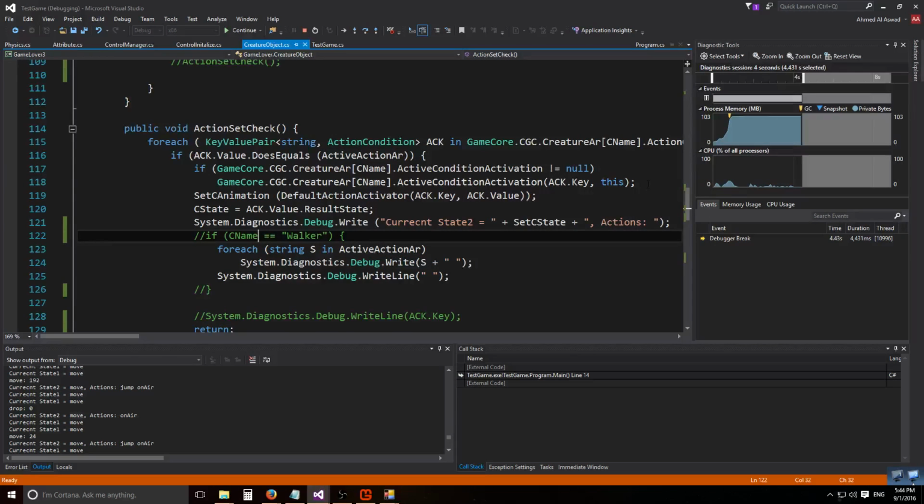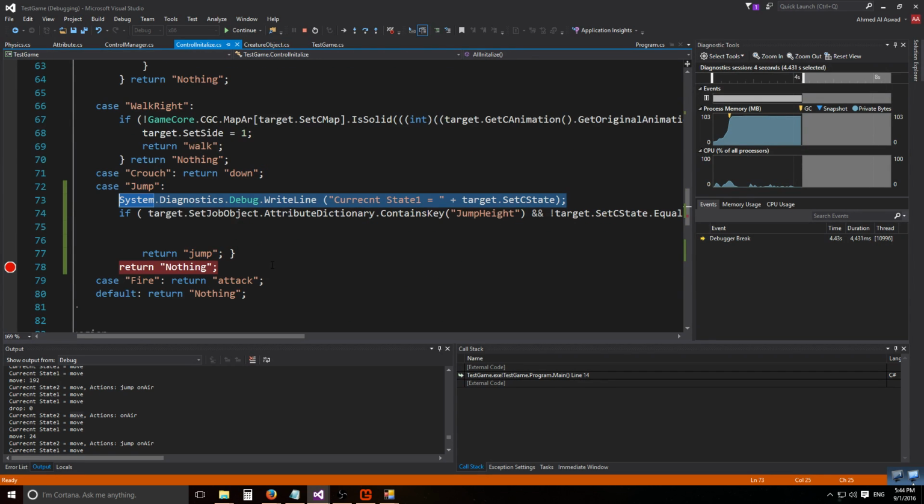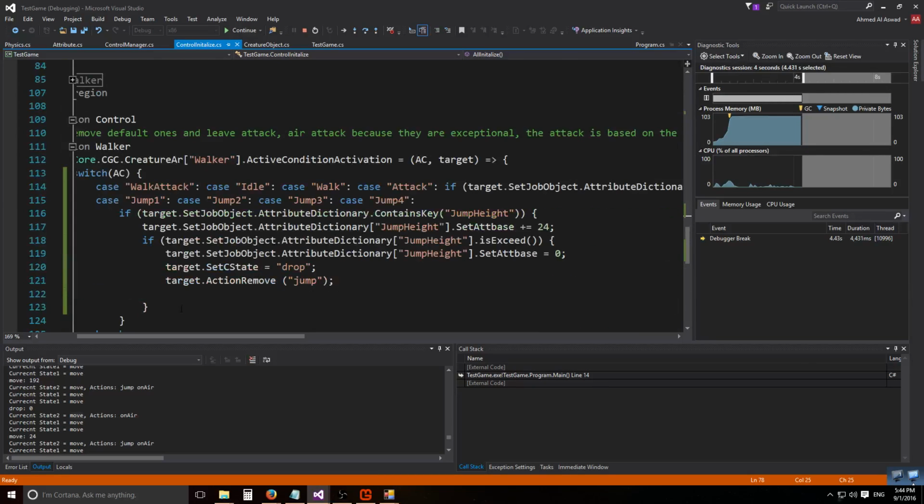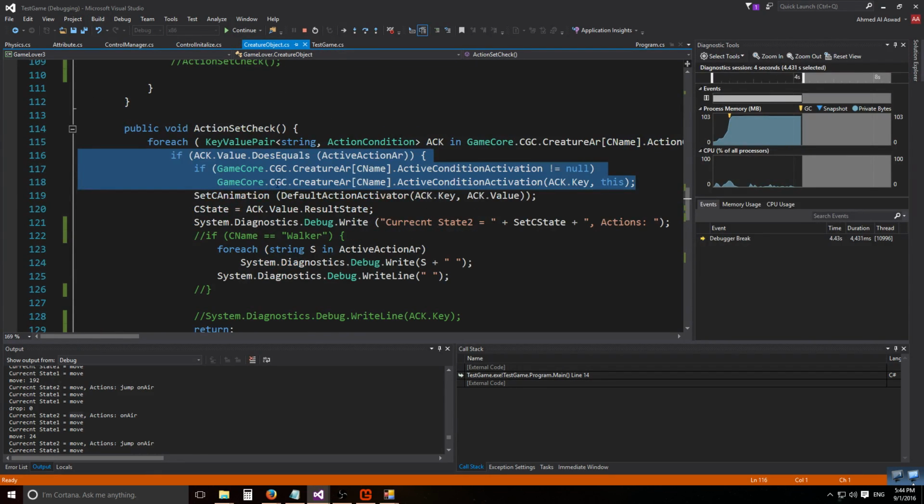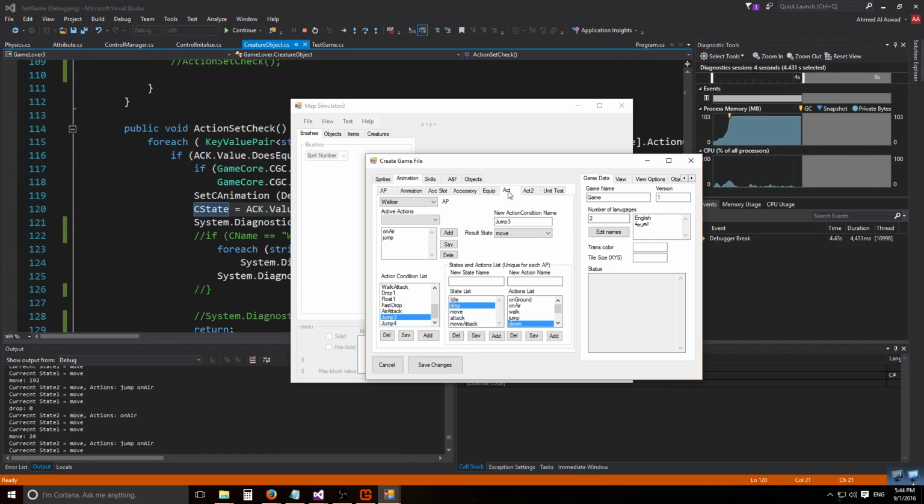Anyway, what the issue is, this guy checks if there is a special condition for this guy in here. And in here it says if I reach the maximum height, it should set it to drop, and it should remove the jump. The problem is, immediately after it does the change, it returns and puts back the state of the action condition, the original one. This one, jump 3, which is move. And that's why it never hits the cycle.